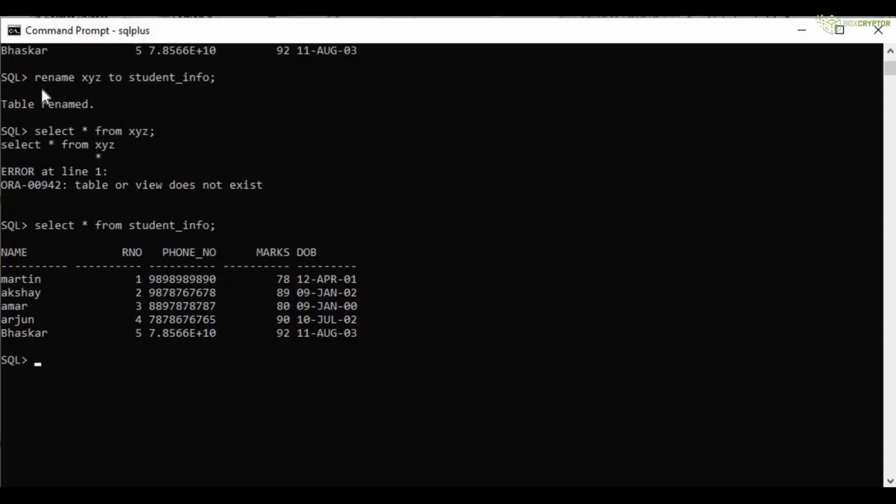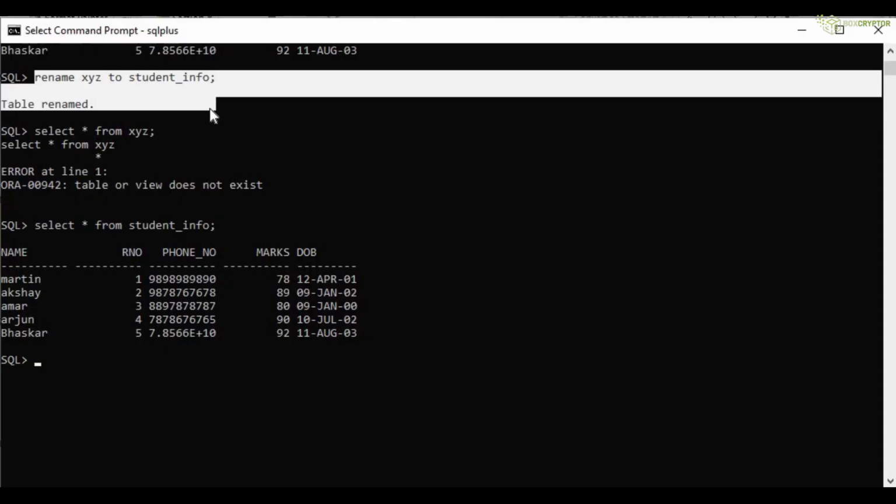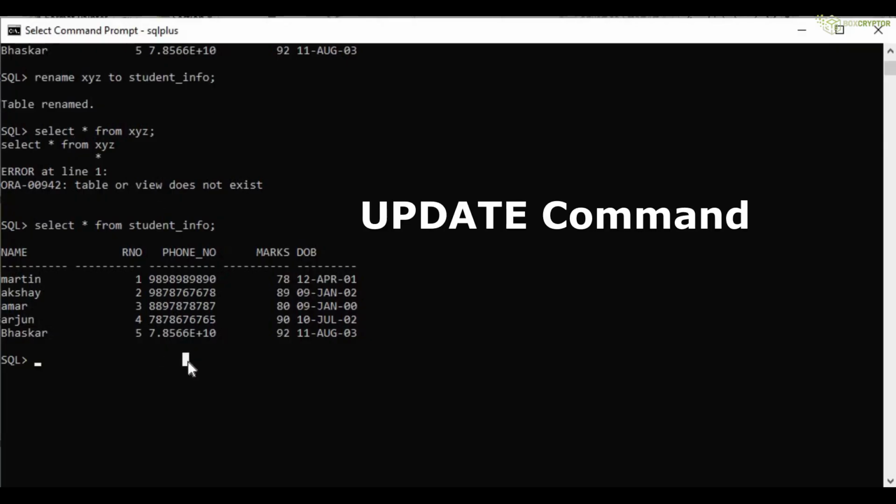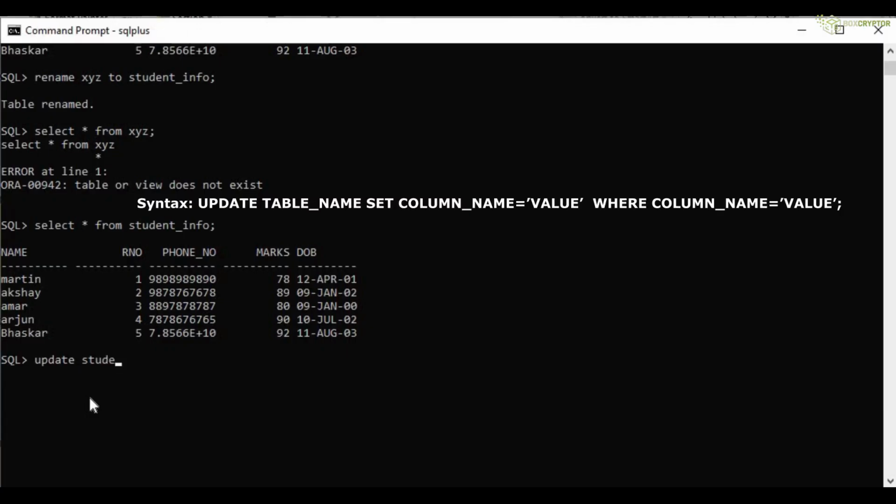So next we are going to use the update command. The update command is used to update the existing table. So in a table, if you have made any mistake or if you want to make any changes, the update command is useful. You can see the syntax also. So update student info, the table name you have to mention first. After that, set, this is the keyword you have to mention.